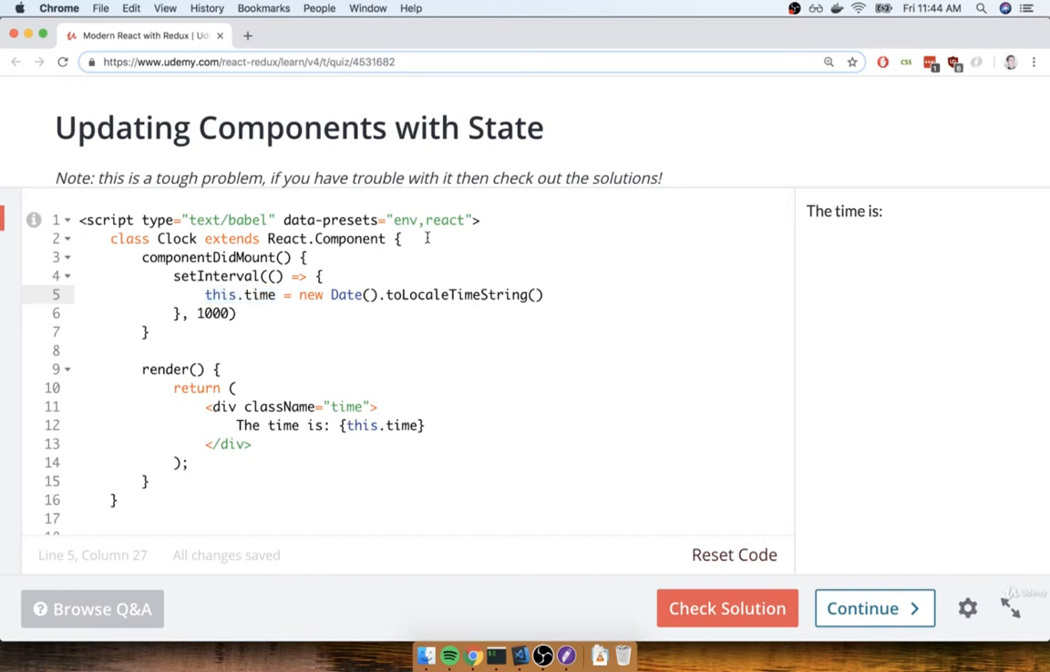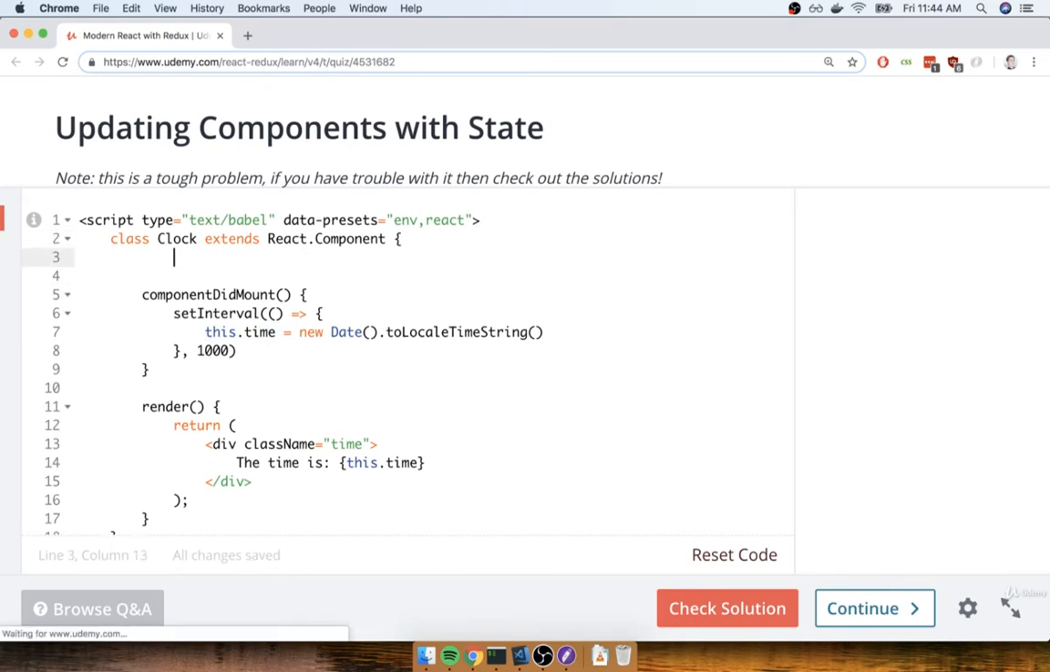Okay, so let's get to it. The first thing we'll do is initialize our state object up at the top of the class. So I'll say state is time, and I'm going to default the value of time to be an empty string, like so.